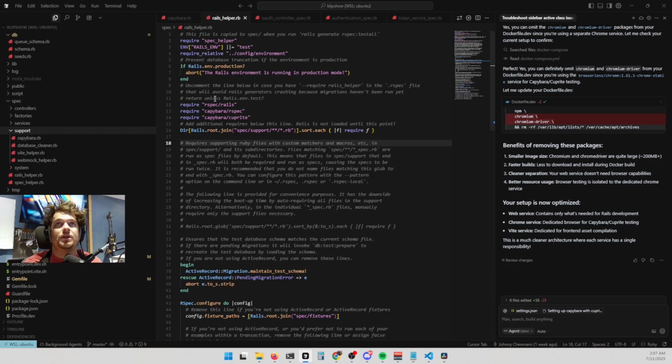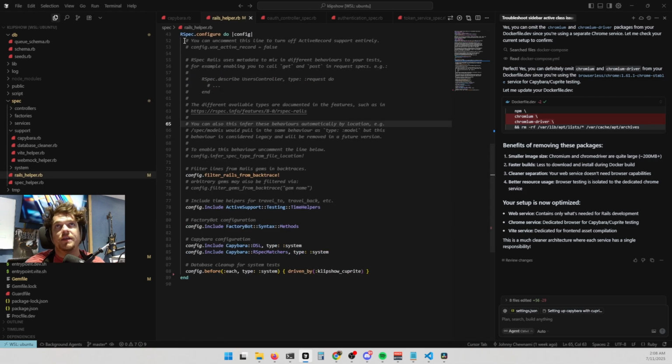In our Rails helper file here, we're going to require Capybara RSpec and Capybara Cuprite. We're requiring all those support files. And then in the RSpec configure block, I'm adding at the bottom that each system test will be driven by our new ClipShow Cuprite driver. We'll go ahead and go over that.